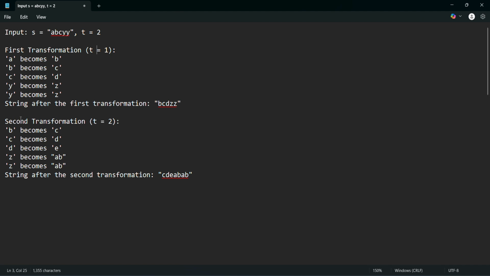In the second transformation, we do the same: B to C, C to D, D to E, the next character in each case. And in this string we have Z, so as our rule suggests, we have to change it to AB. So in place of Z, we add AB. After that transformation, the string will be this, and the length will be 7, as it has 7 characters.